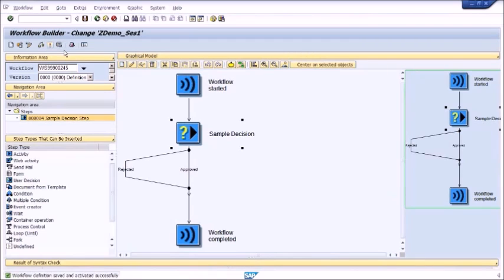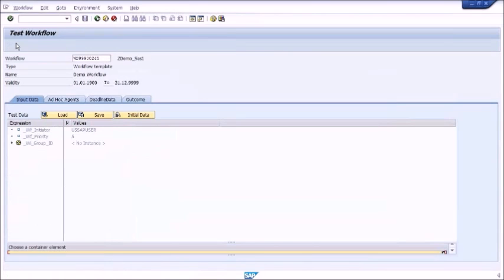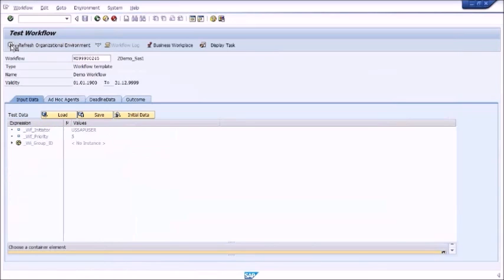So my workflow is activated successfully, and I'm going to execute this. I click on refresh organizational environment, and I click on execute. As you can see in the status bar, the task is started on the work item ID. As I said, every workflow template, as soon as you run it, a work item or a workflow gets generated, and every workflow will have a work item ID. So as you can see, 1190646 is the work item ID which got generated.